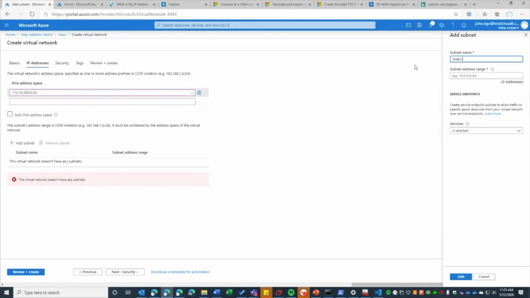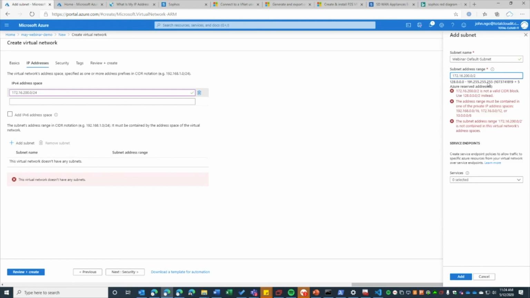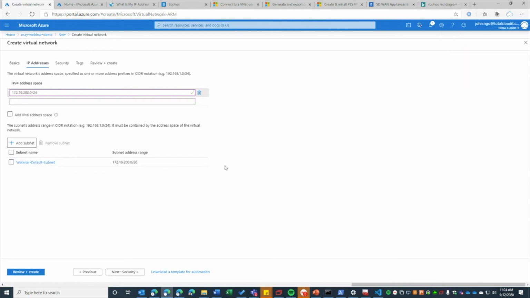So we'll call this webinar default subnet. And I'm actually going to address this, since I gave this a 24, I'm actually going to address this much smaller at a 22. So 172.168.200.0/22. Of course, that won't work. I meant a 26, to smaller, not to larger. So you can see here that it tells you if you were to use this subnet, you get 59 usable addresses, and Azure is going to reserve 5 of the addresses in that network space to perform its backend duties.